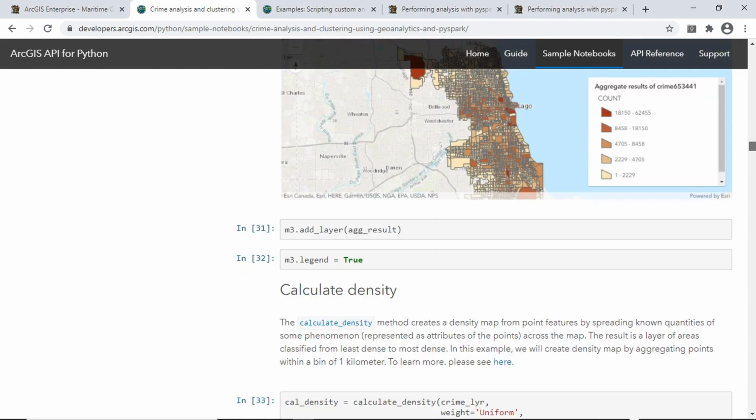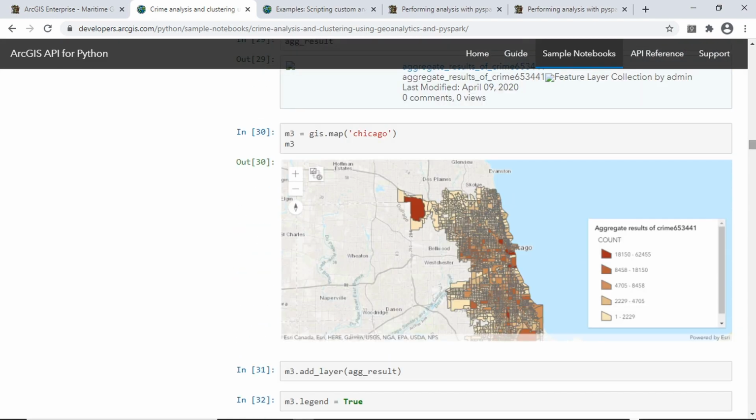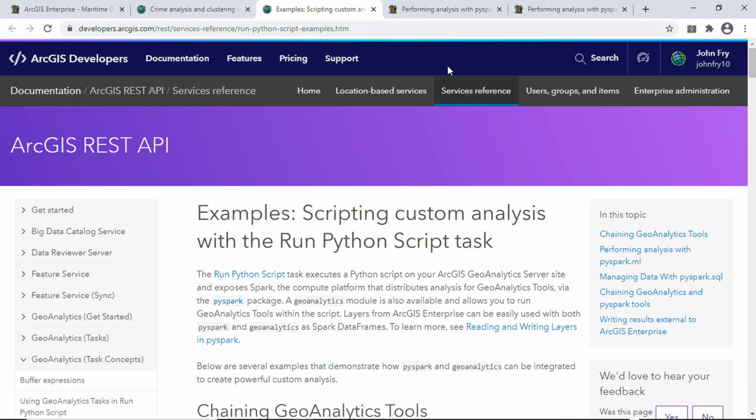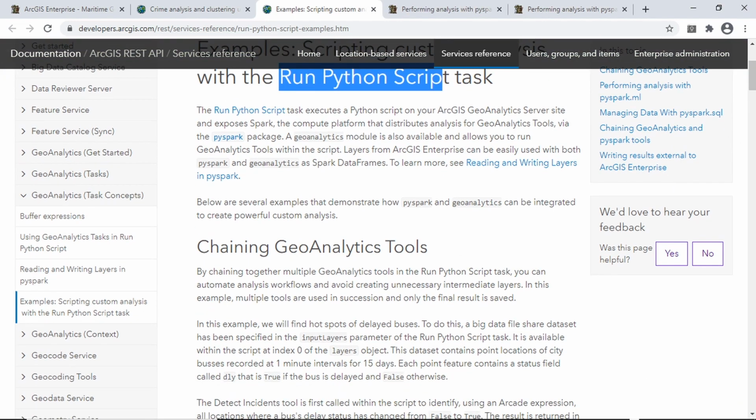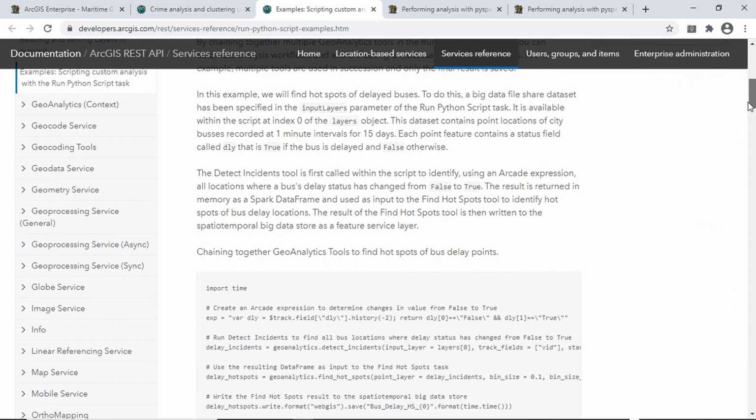These are some of the tools that analyze patterns like aggregation of points and calculating densities. These are some of the services available with a Geoanalytics server. There's a tool that can take processing data further. We can use the framework of geoanalytics and then run custom Python scripts to up the processing power. And here's a brief tutorial on how to use the run Python script task.